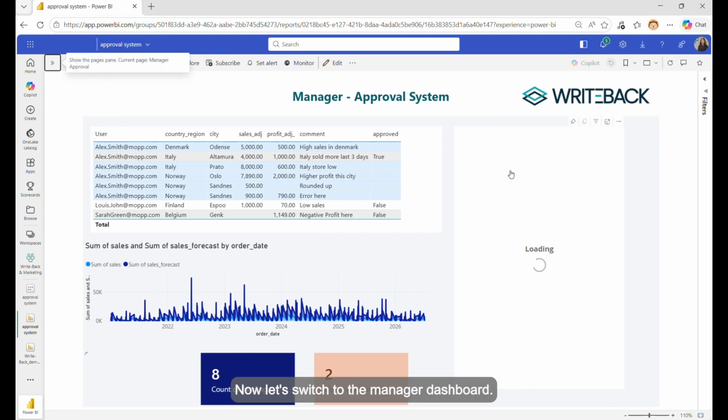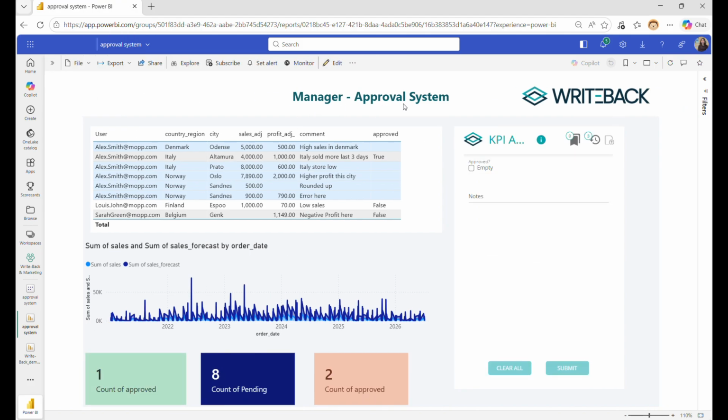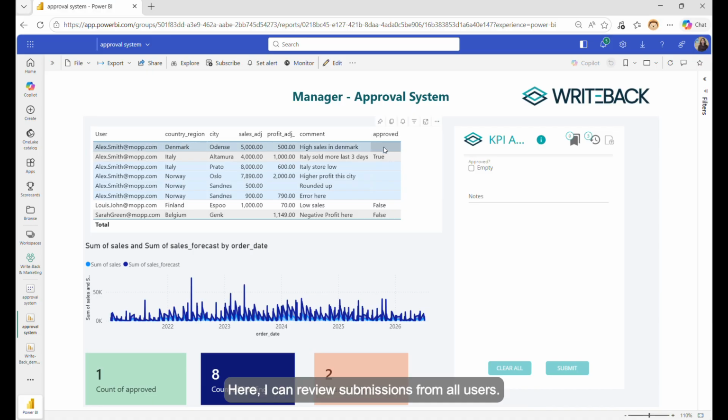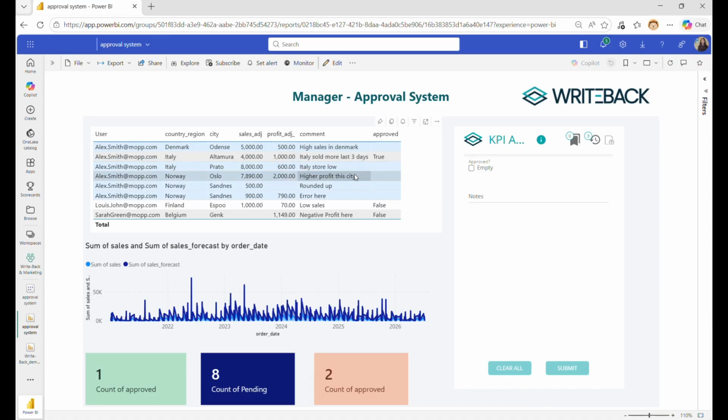Now let's switch to the manager dashboard. Here, I can review submissions from all users, including Alex, Louis, and Sarah.